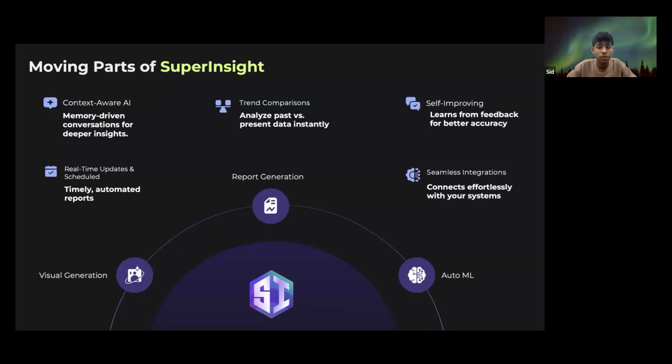We would also be able to do trend comparisons: take the current data that you're seeing right now, and then compare that same data point to what it looked like a week ago, a year ago, wherever it really is, as long as that data exists. This can be in the form of a pivot table within Excel that Super Insight comes back with, but it can also be in the form of a visualization to show you how that trend has happened earlier.